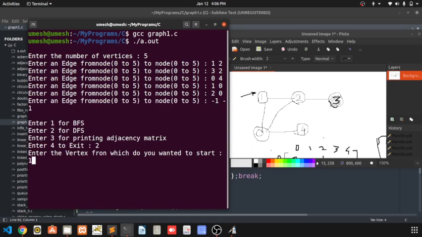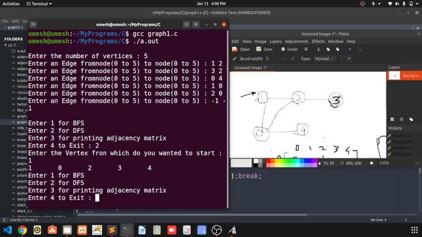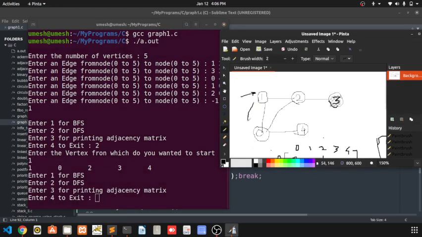Okay, DFS from 1. First it will go to 1, then from 1 it will go to 0, then from 0 it will go to 2. Okay, from 2 there is only 3. From 3, whenever it reaches 3 there is a dead end, so it will backtrack to 2, backtrack to 0, and will go just like this up to 4. Okay, from 4 it will backtrack to 0 and backtrack to 1. In this way the whole DFS works.